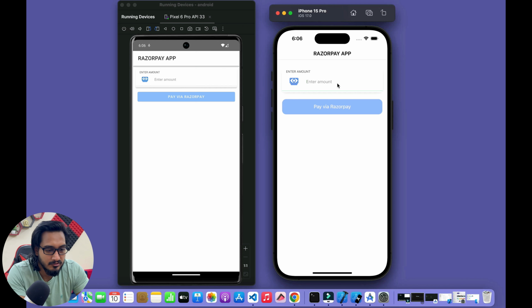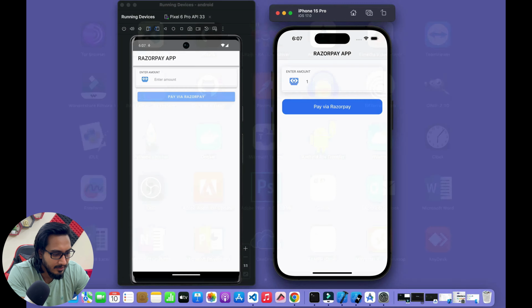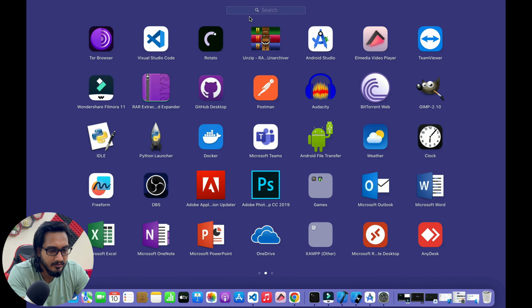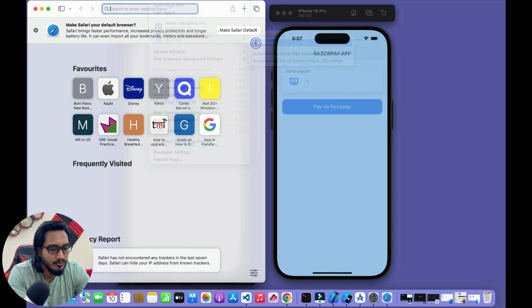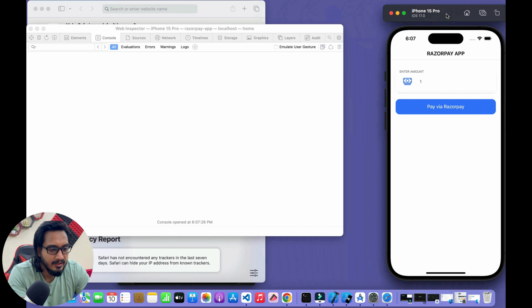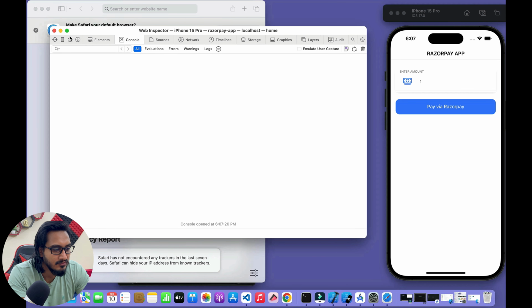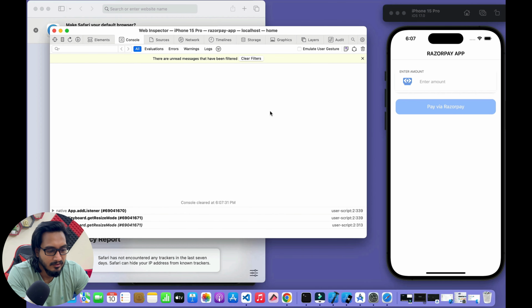So I'm just going to try it here with rupee 1. Okay. Let's go for that. Well, it is not showing up. Let me just see what is the error. For doing that, I will open up the Safari here. Let's go to the developer and select it. It's showing up. Let me move it towards the end. Now I need to just reload it. Okay, now I'll be able to see the stuff here.